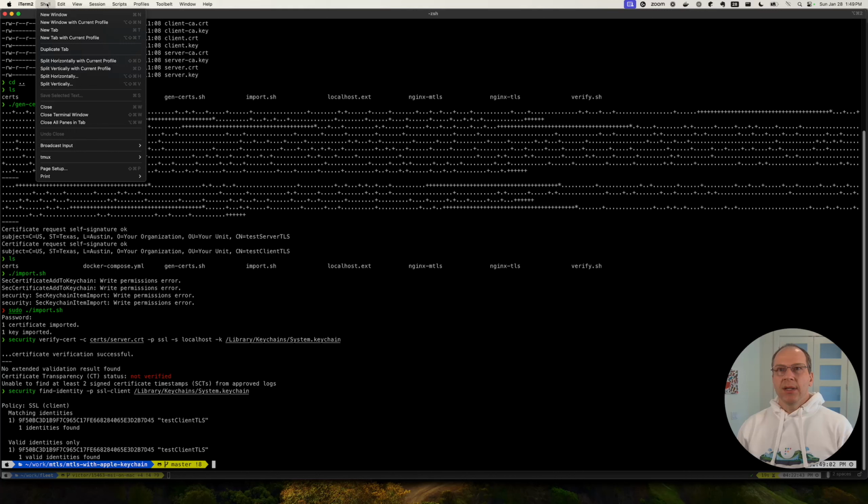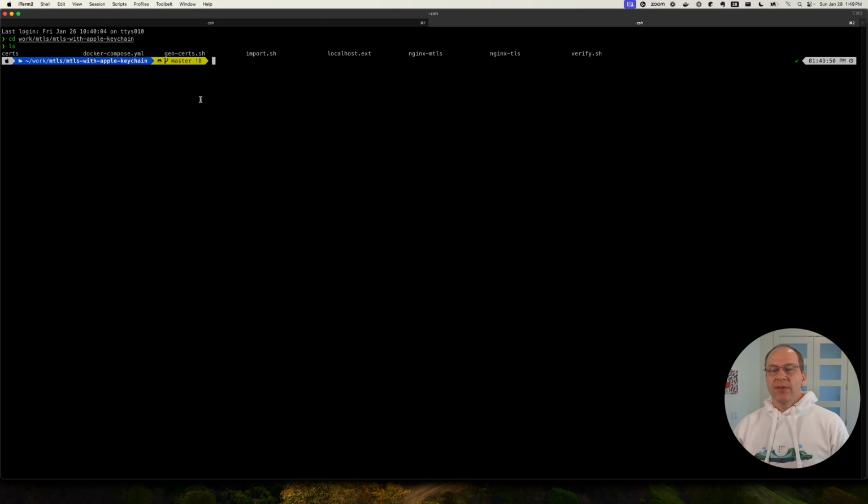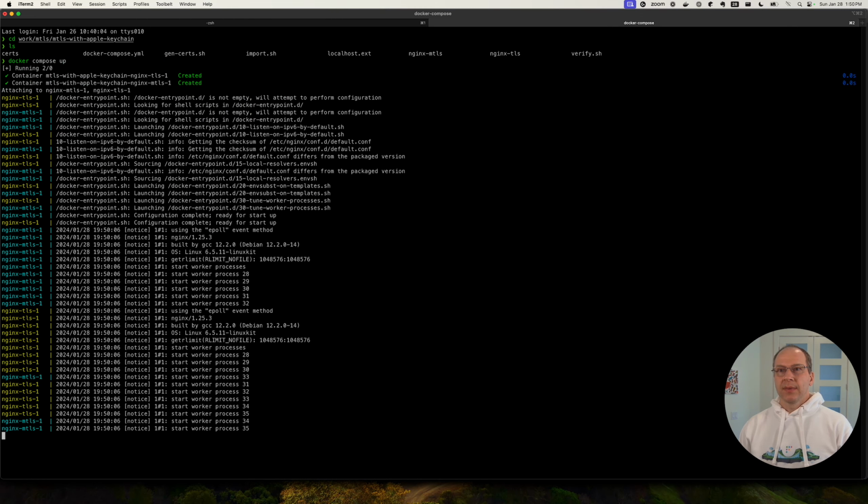So now we're actually ready to run our servers. So let me open a new tab here. And let's go to my directory. And just as in the previous example, we're going to use Docker to create two NGINX servers, one for TLS and one for mTLS. So I'd simply run docker compose up, and it's going to run two servers, one for TLS, one for mTLS.